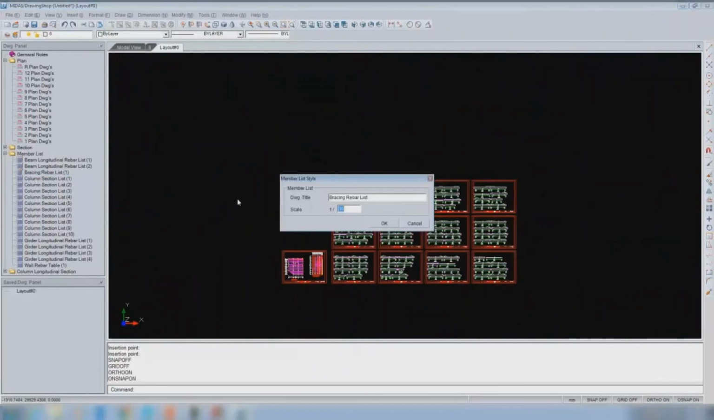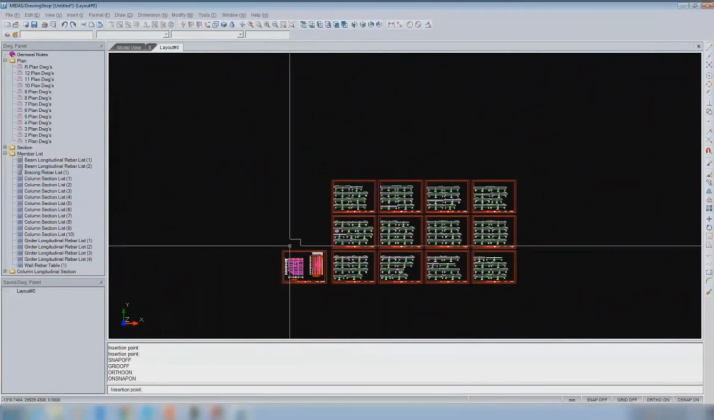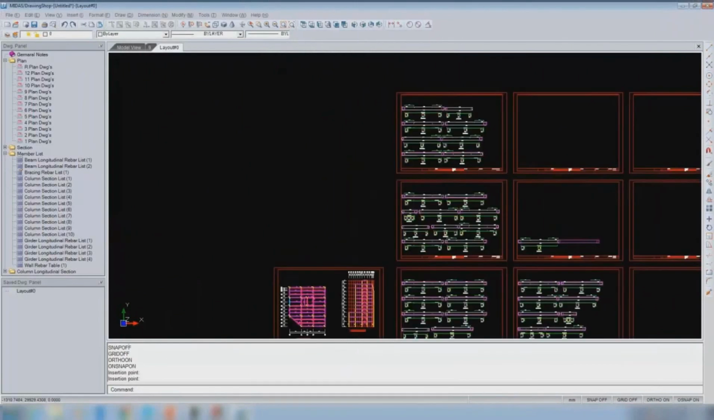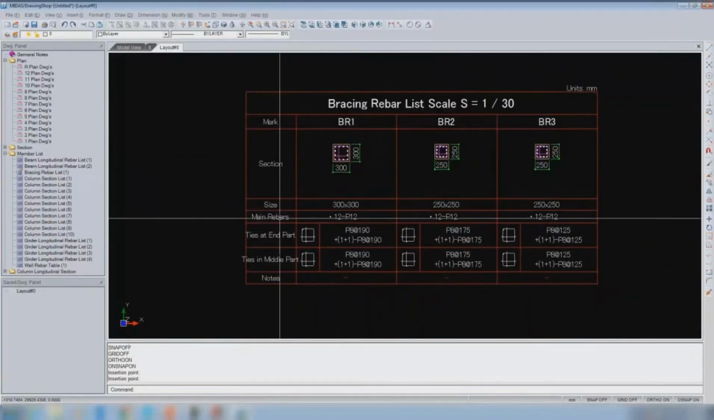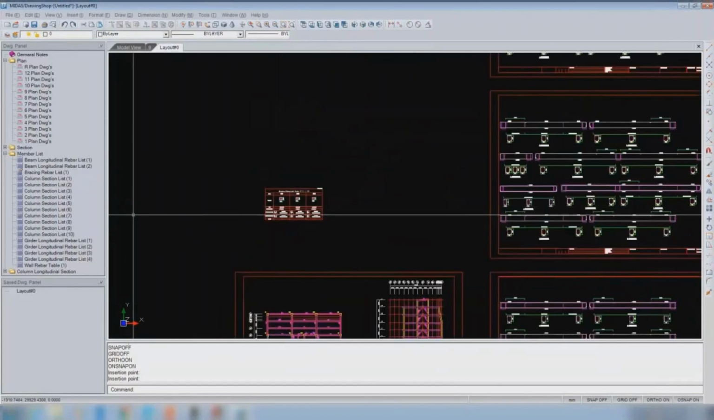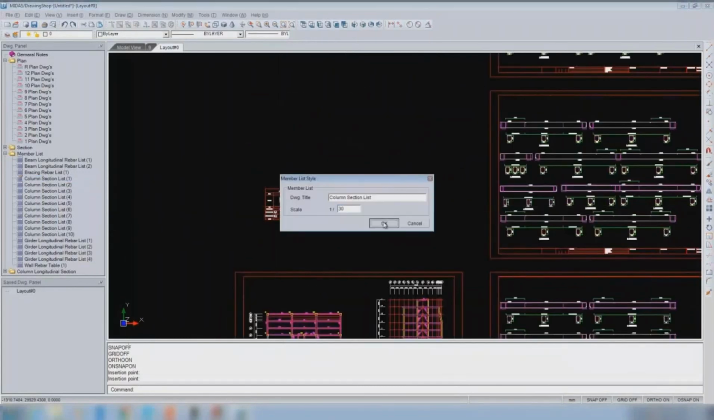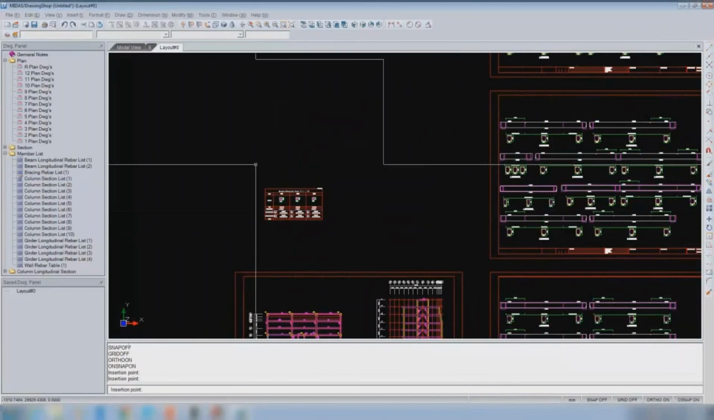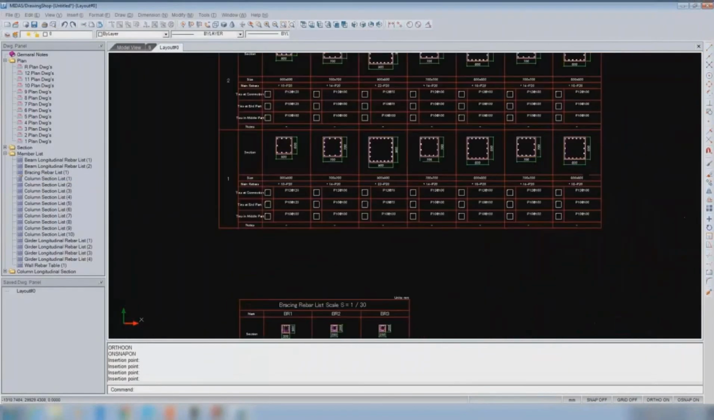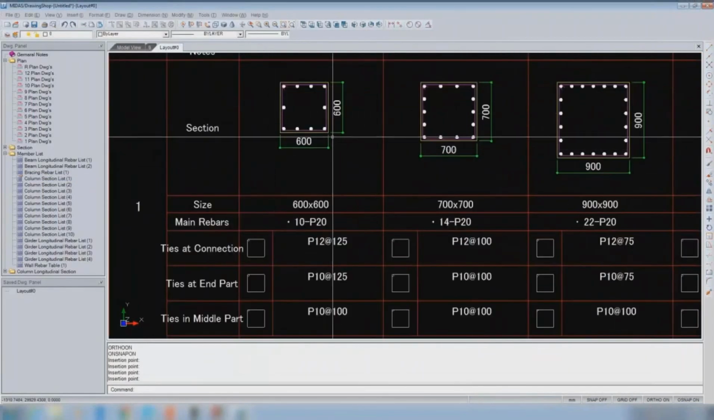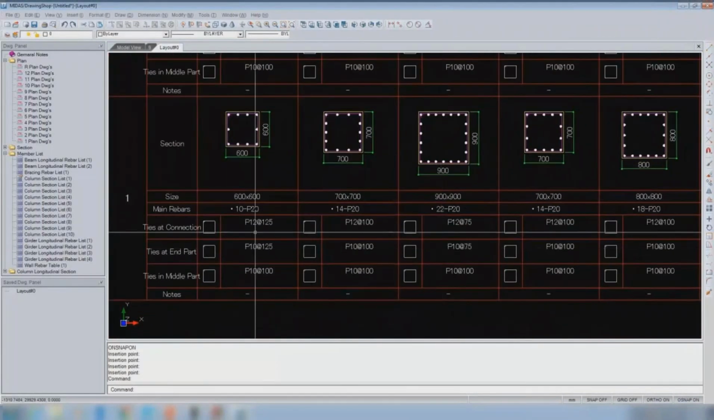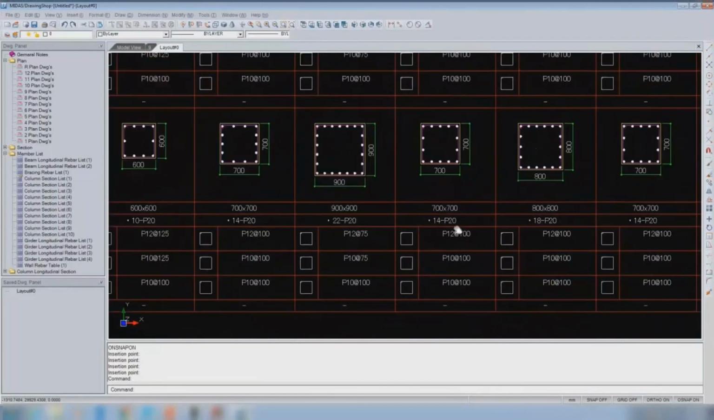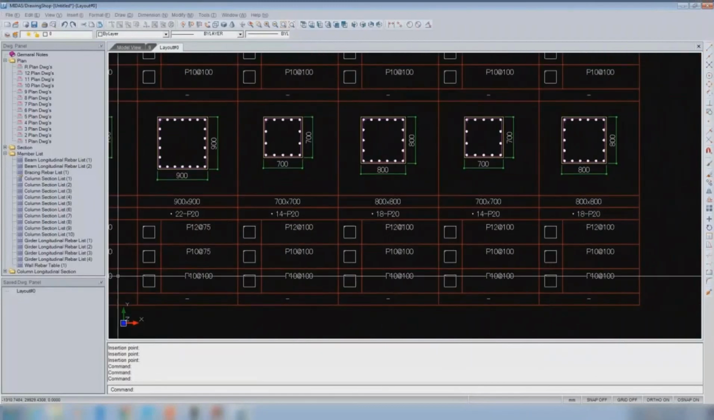Now I come to the bracings also. You can see it in the tabular format, in the section format. So these are the bracing it is required. And for the column also it shows in the detail format, means in the section format you can see here. So this is the section format 600 by 600. This much bar is required. So based on that you can see the links is also mentioned here. You can modify the link anytime.